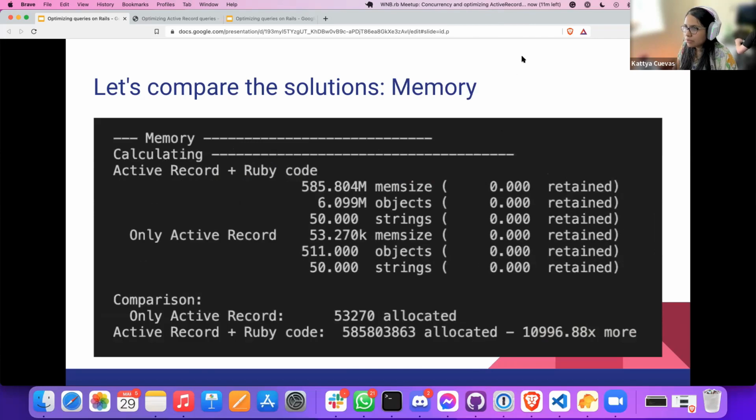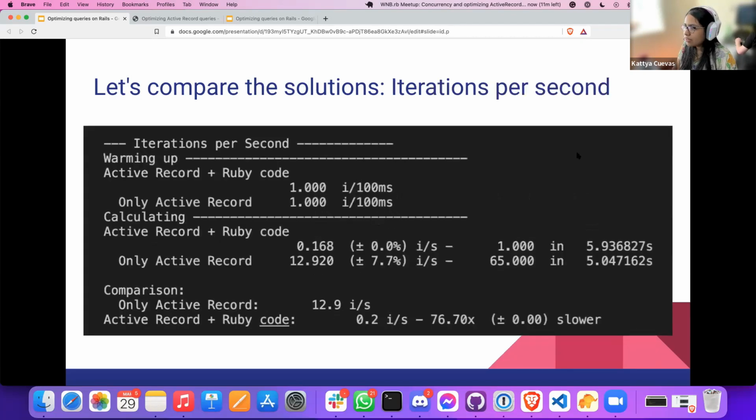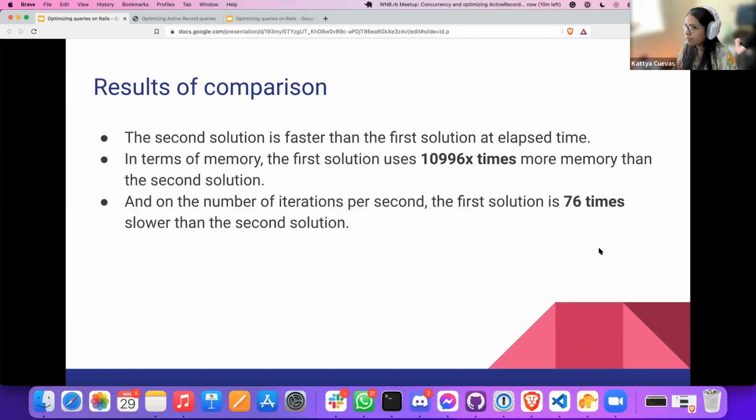Then in terms of memory, we can see here the results of the comparison, and we can see that the first solution is using almost 11,000 times more memory than the second solution. Okay. And in the iterations per second comparison, we can see that the first solution is 76 times slower than the second one. So here is what I just said.